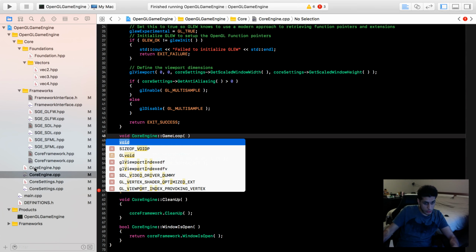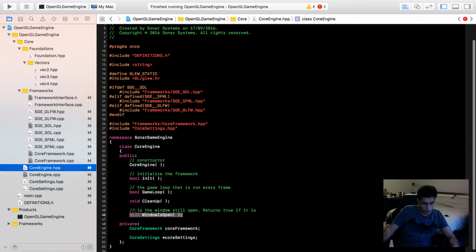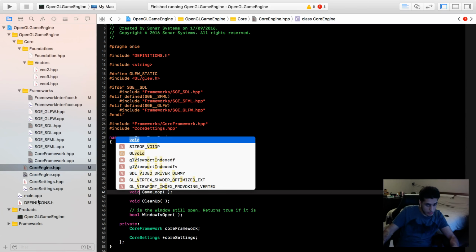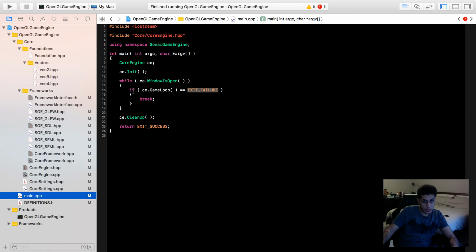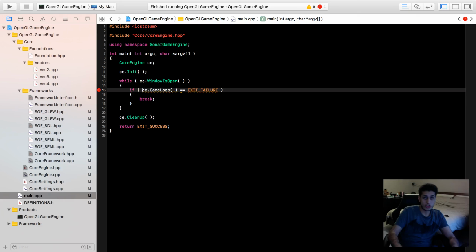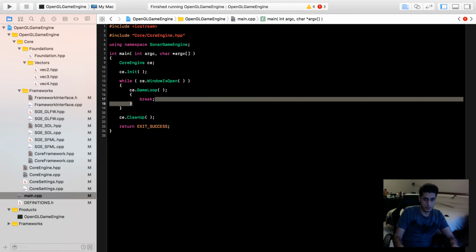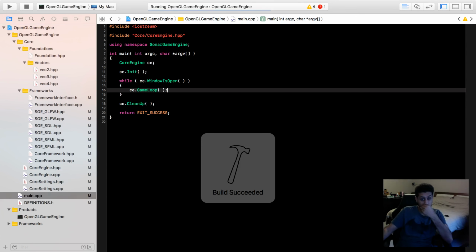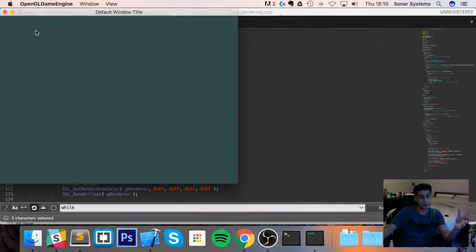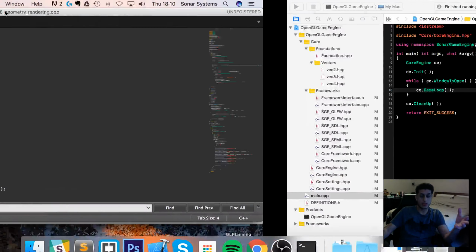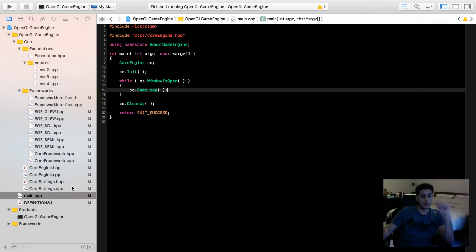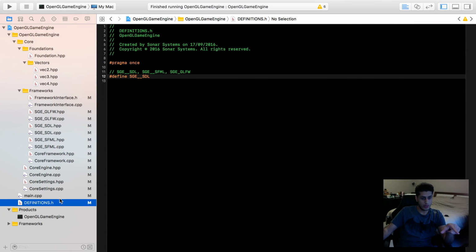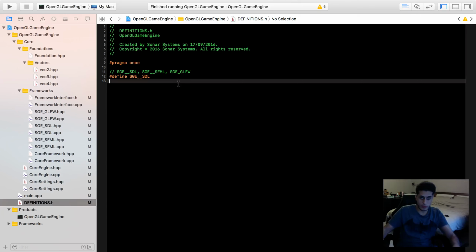We go to the core engine HPP, where is game loop. We go to main.cpp, should just have to call the game loop itself. So if I run this, it should work. Should be able to exit. So good. Need to do the same for the GLFW and SFML.